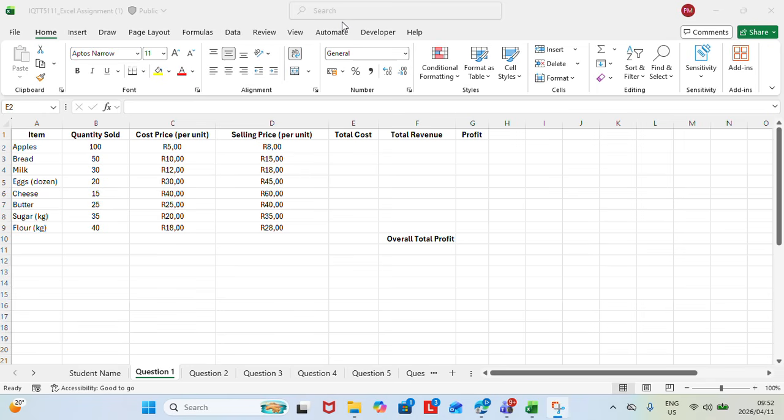So let's get started. Looking at the first spreadsheet that we have here, on column A, we have the items. We have apples, bread, milk, eggs, cheese, butter, sugar, and flour. On column B, we have the quantity of those items that we have on column A, and also the cost price on column C. In column D, we have the selling price per unit. Please note that the cost price is also the cost price per unit.